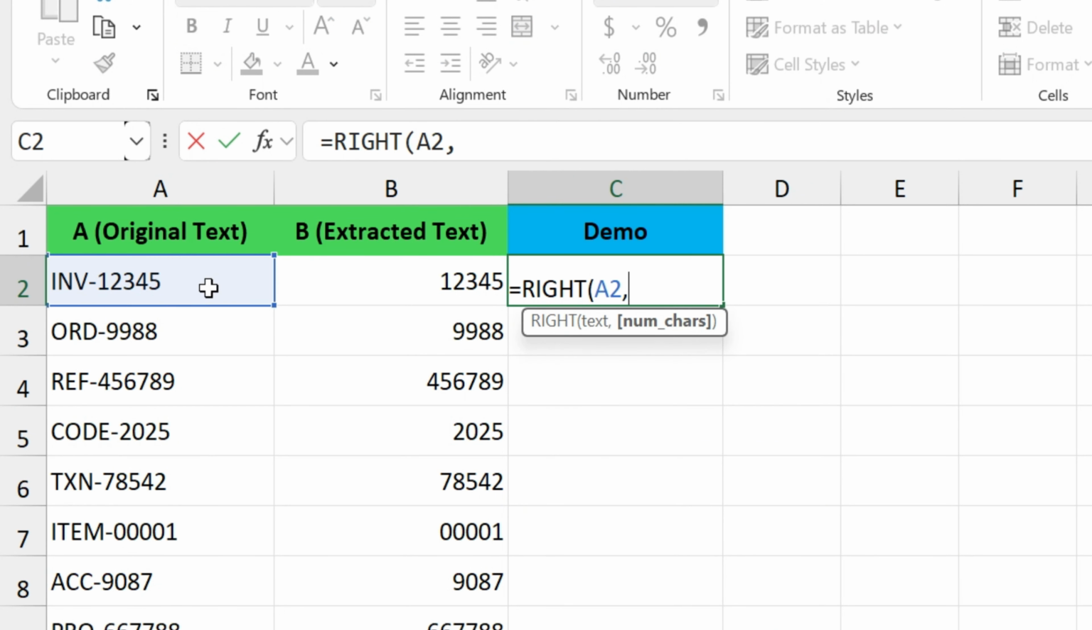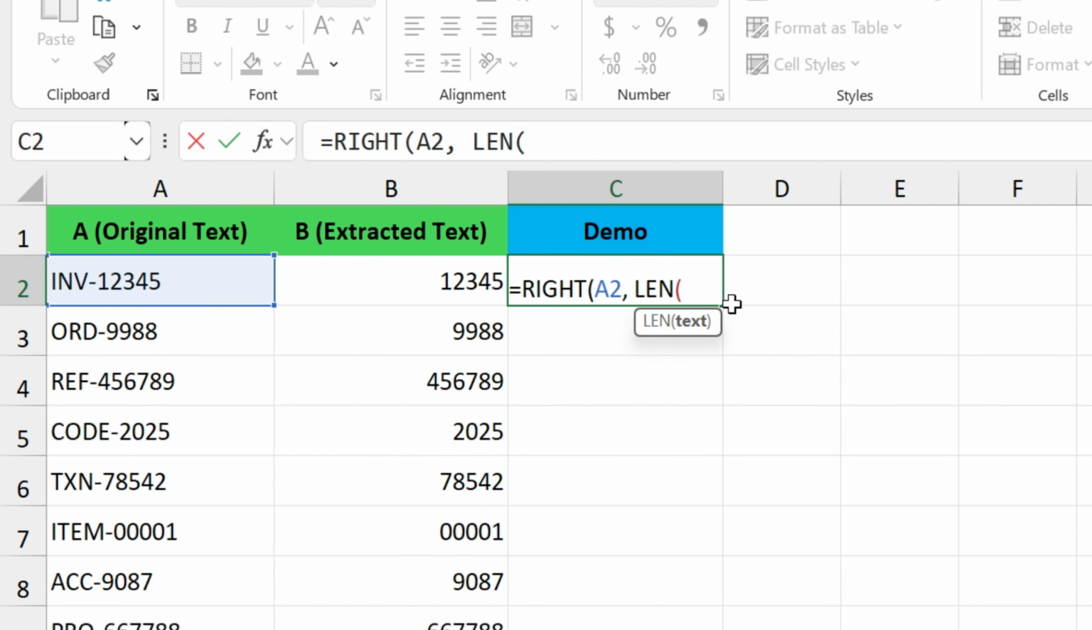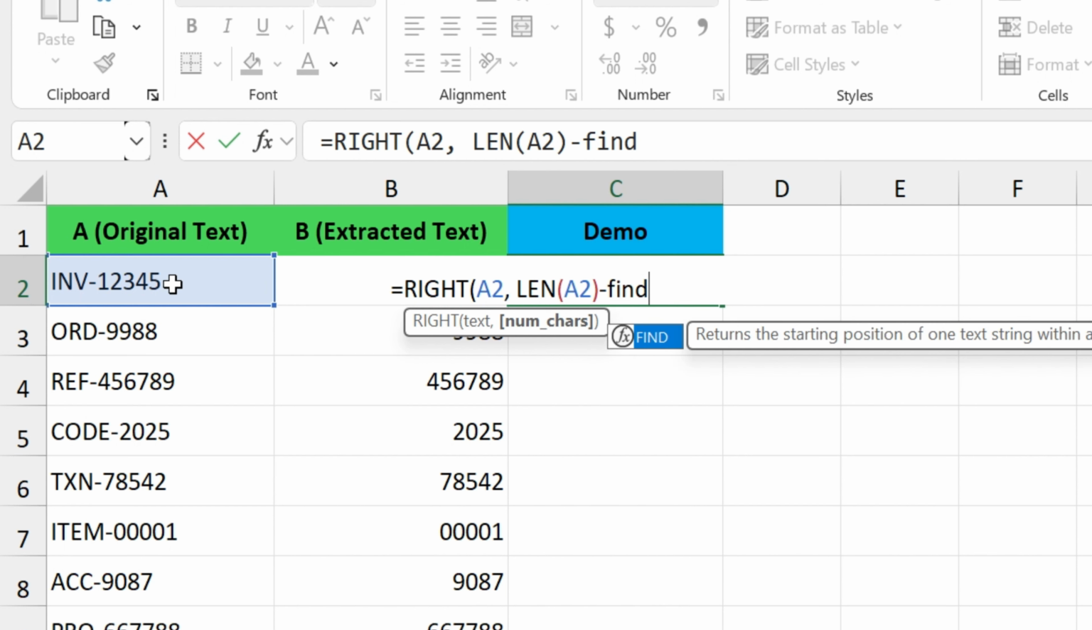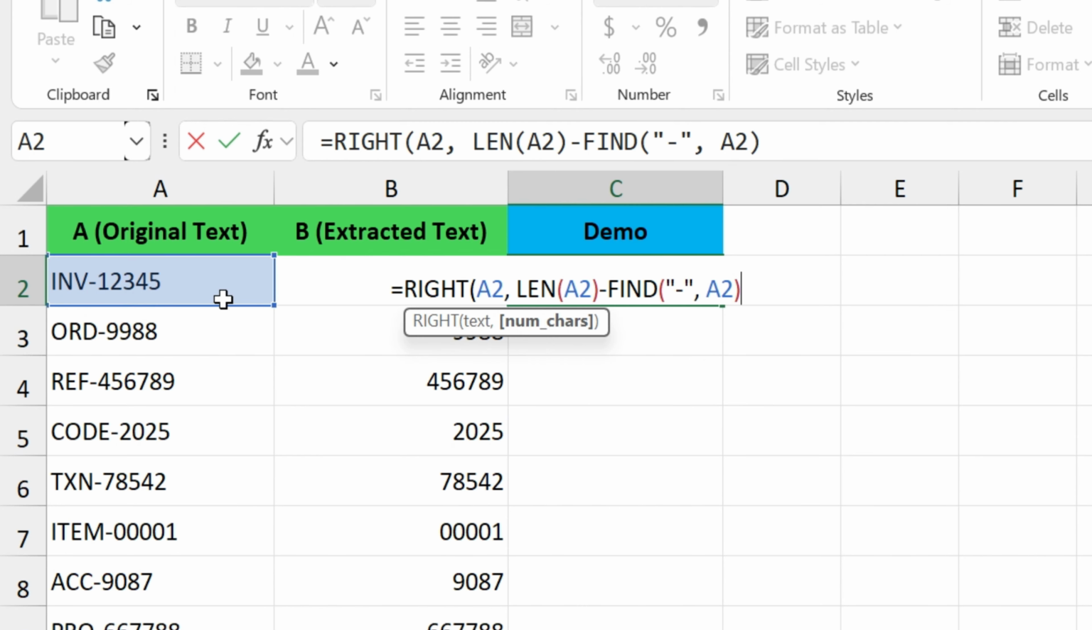Inside that, we need to tell Excel how many characters to pull, so I'll add the LEN function. That gives us the total number of characters in the cell. Now, we subtract the position of the dash using the FIND function. That tells us where the dash is. So altogether, the formula looks like this.